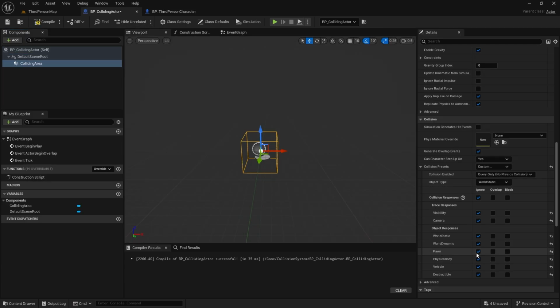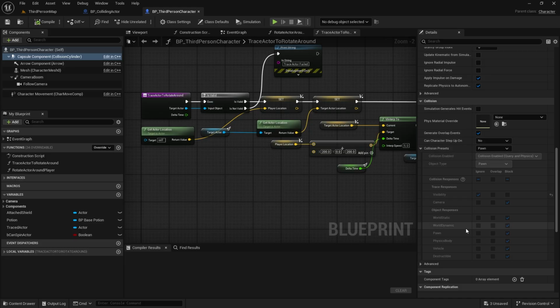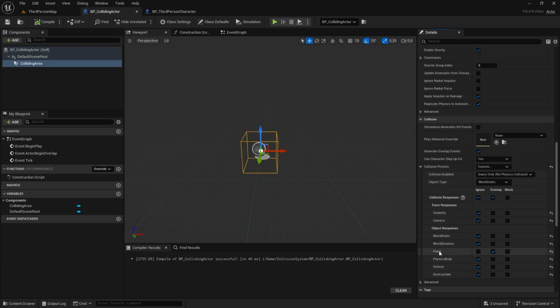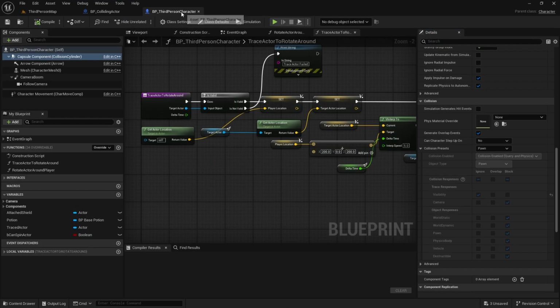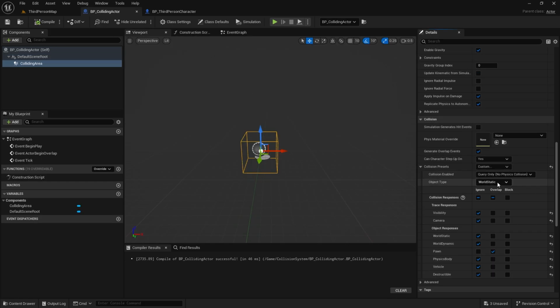So for object type pawn, I need this actor to overlap. You don't need to block it, you need to overlap. Now the character is saying what kind of object it is: object type pawn. So this blueprint is trying to overlap the pawn, but the third person character tries to block the world static object. You can see here world static block. This object type is world static.